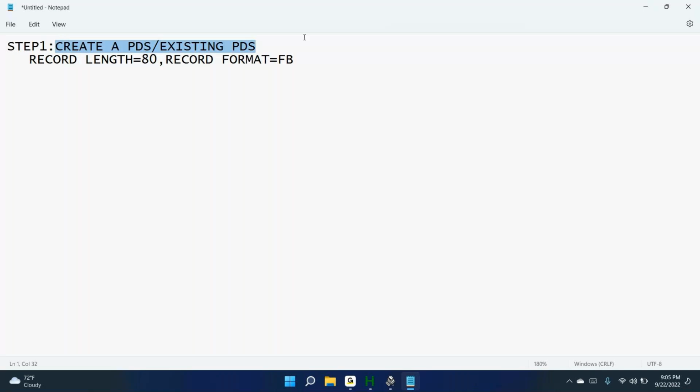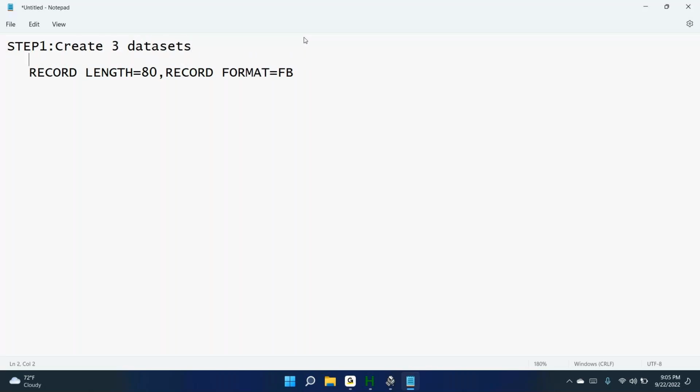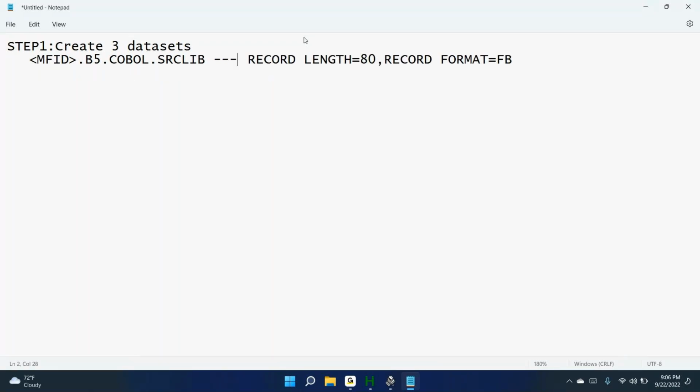I'll say create three data sets. One is, I'll say your mainframe ID, MFID, then you can give a second qualifier, third, and so on as you wish. So mainframe ID B5, I'll give it like this: COBOL.SRCLIB, source lib. This source lib should have the record attributes like this. Copy this one, paste it.